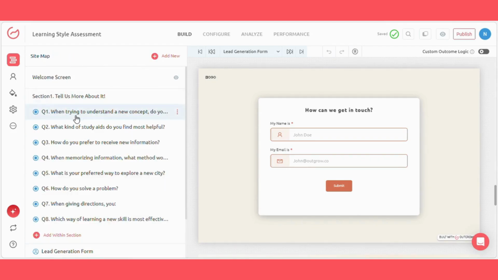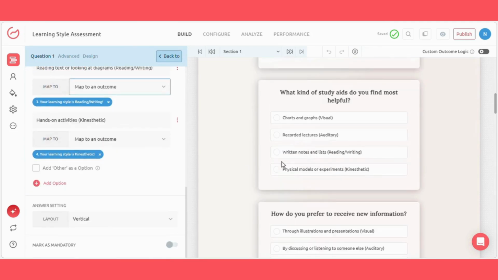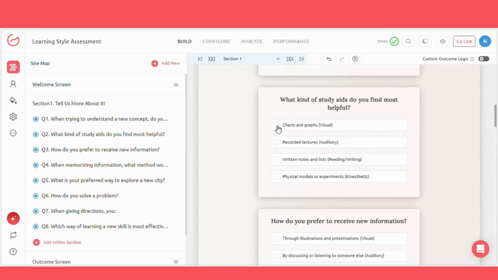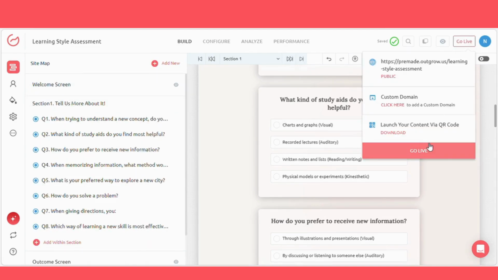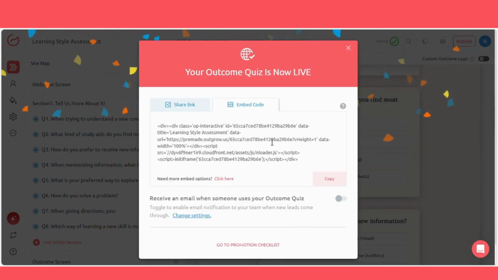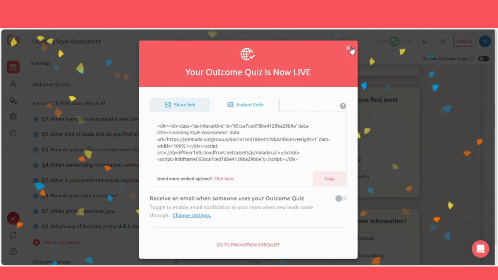Next, head to each question slide and map every option with the respective outcomes, and do the same process for all the questions added. Once everything looks good, click Go Live to publish your learning style assessment. You can now share the live URL, embedded on your education website or include it in course pages, blogs, or email campaigns. And that's it.